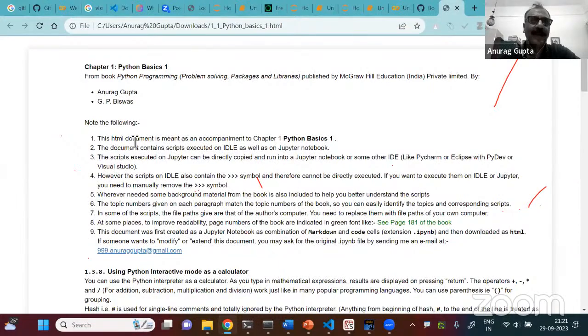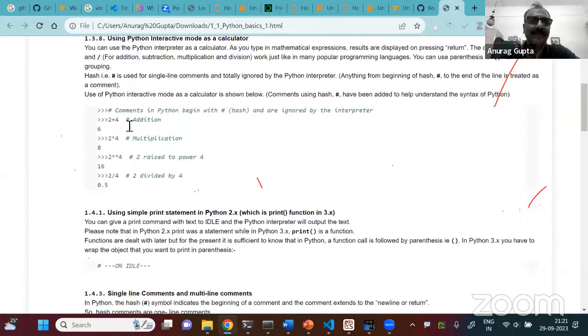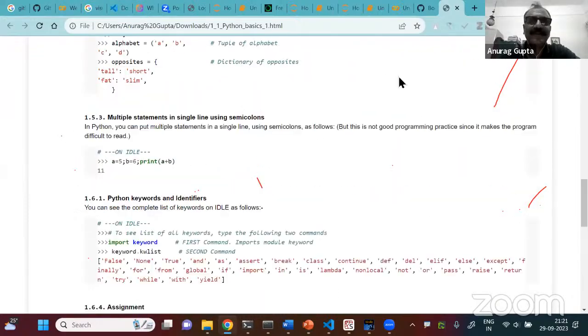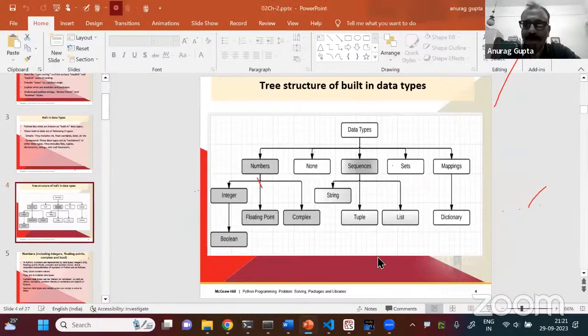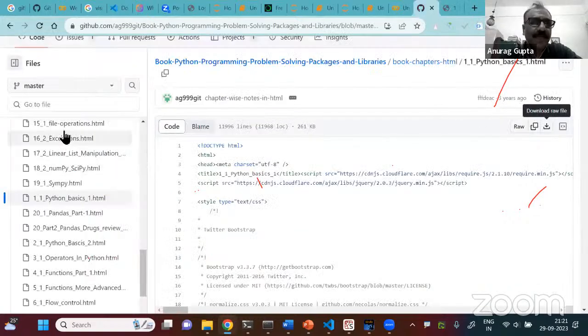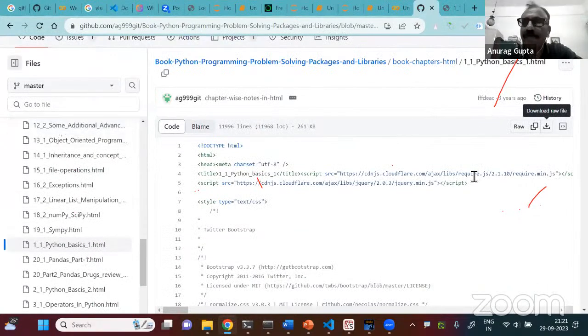So this is chapter 1, and there are some very good examples. For example, commenting and this thing. If you go through, this is an HTML format. So you go to my this thing, and these files you have to download first, right? Download the file, and if you know how to use Git commands, you can download all the 25 files in one go also, right? Let me just show you.